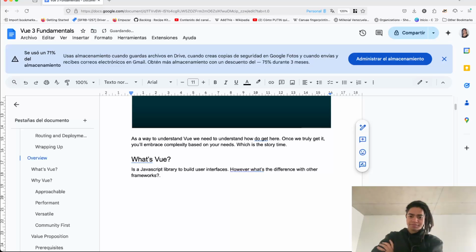Just to make sure we clarify the simple definition of what Vue is, I think the simplest way: it's a reactivity system, a JavaScript framework for building web user interfaces. That's basically what it is.